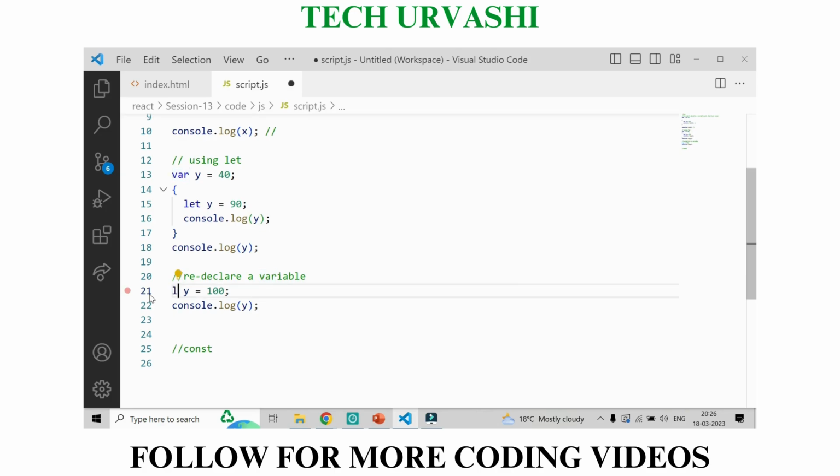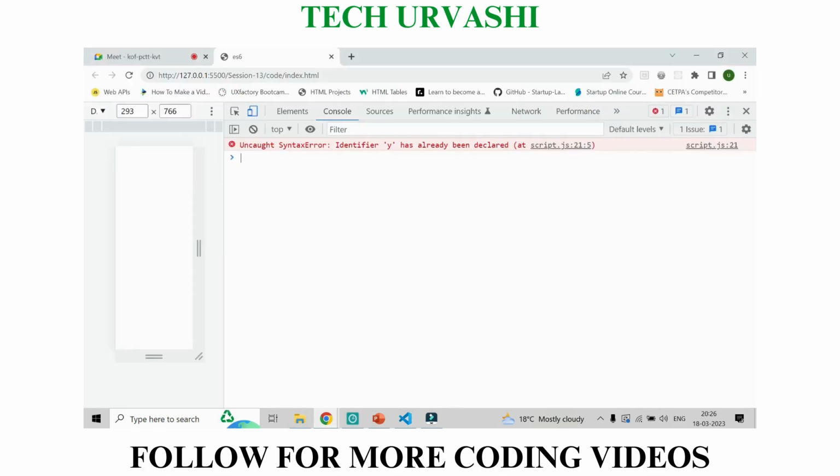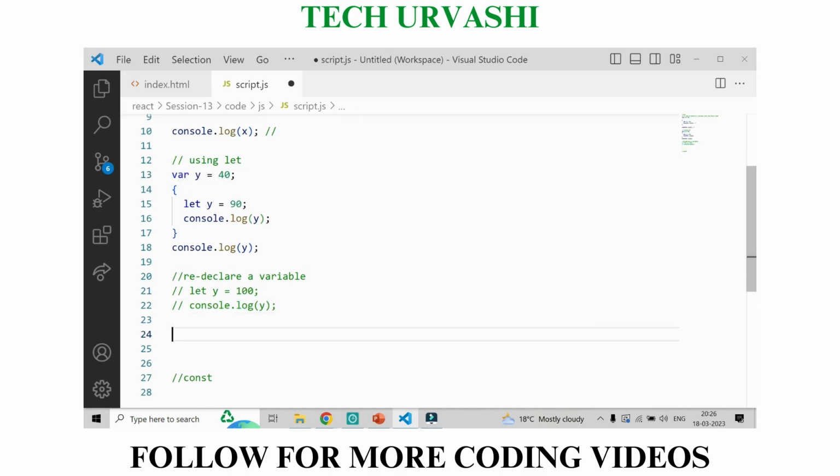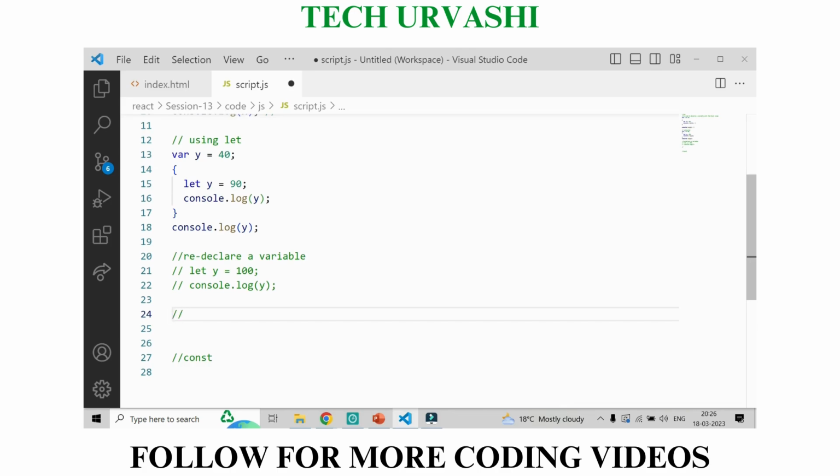Now if I use a let here, it will give you error because it will make sure all your variables are unique. So with let you will get error. You cannot create a variable with the same name. Redeclaration is not allowed. And hoisting doesn't work. Variables created with let are not hoisted.